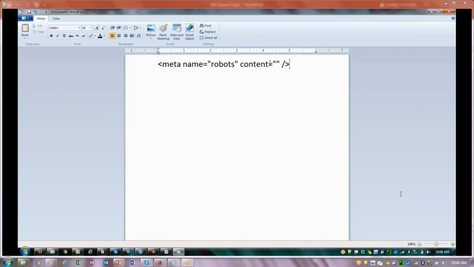Now in this meta tag again you have a content where you can say index is one attribute and another one is follow.